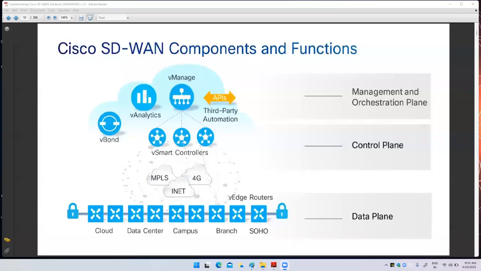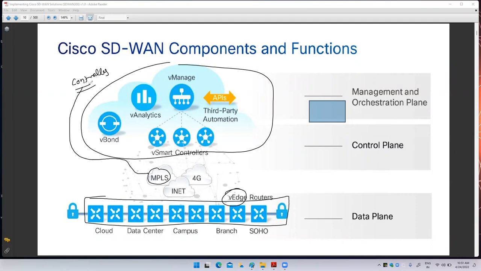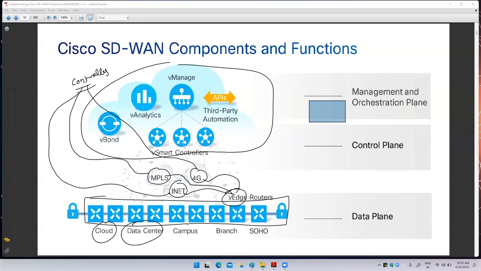After all controller deployment, we get this type of topology. Verify in this topology, this one is my controllers, yes or no? And this one is my, which devices? vEdge devices. This controller connects sometimes with MPLS, sometimes we get a 4G connection, sometimes public internet to connect with which devices? vEdge devices. Clear? So this vEdge device is available on cloud, inside the data center, in the campus network, in branches, in small offices. Yes or no?